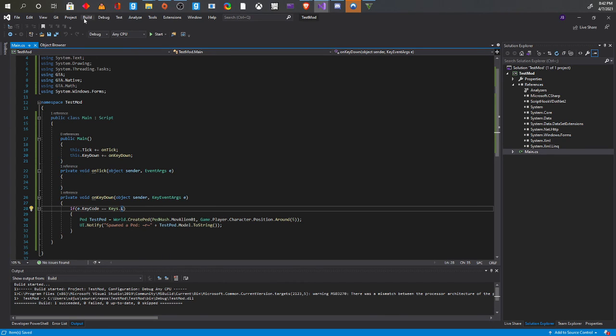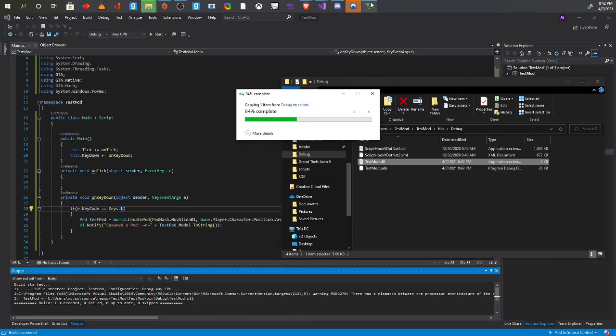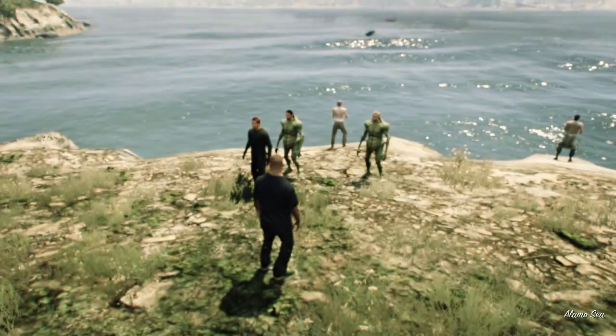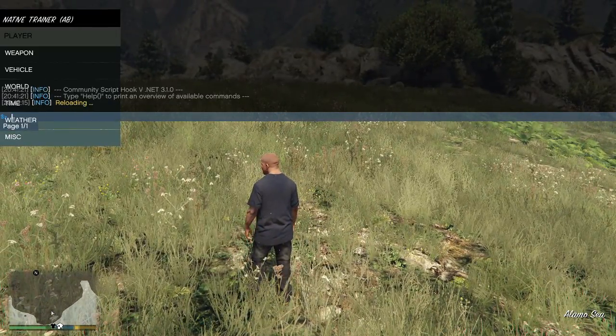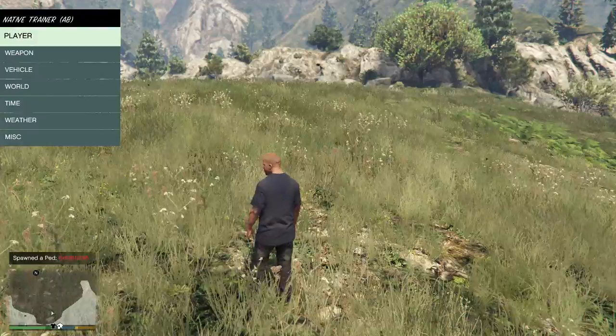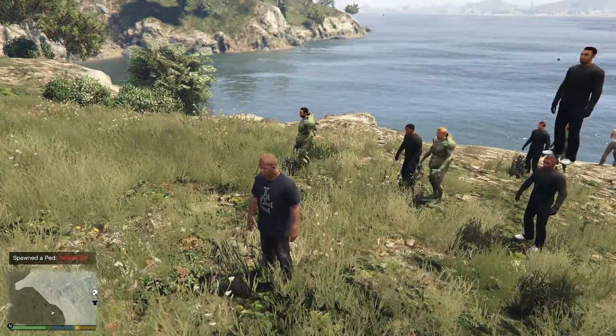All right, and then we'll build this. Put this into our game. Okay. We gotta reload first. All right, and we will press L, and then he will spawn. You spam this, you spawn a bunch of aliens.